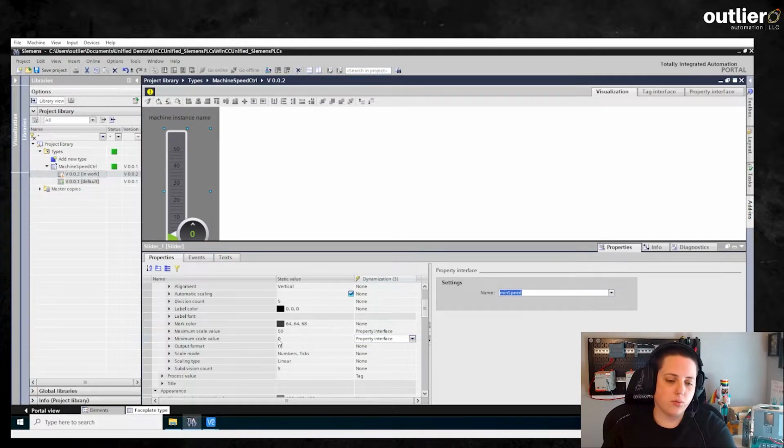Okay, so what that does is now instead of it being hard-coded to 0 and 50 and being the same for every single instance, you could change when you actually put it in the screen the maximum and minimum speed depending on what they input in the instance.